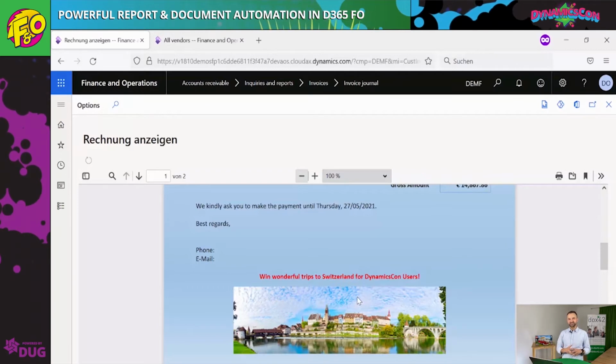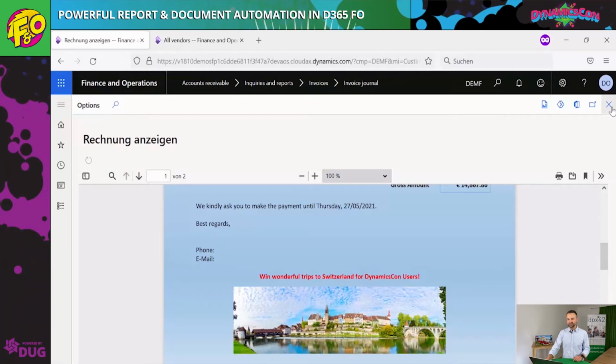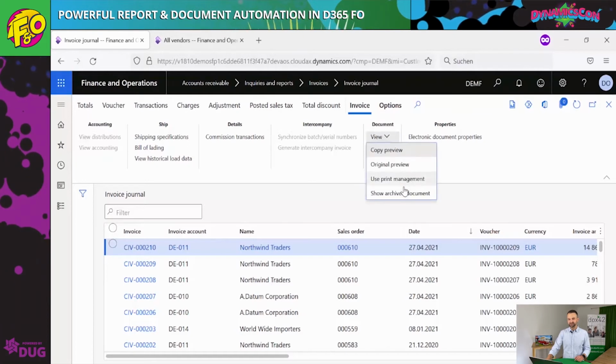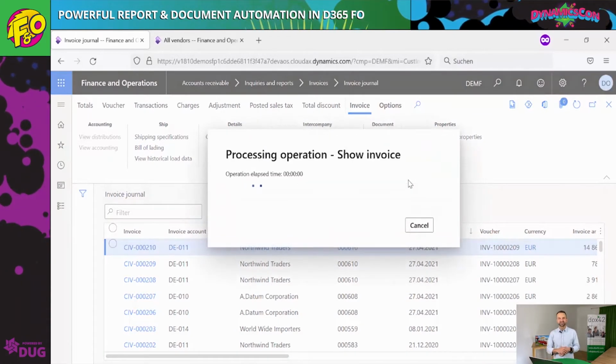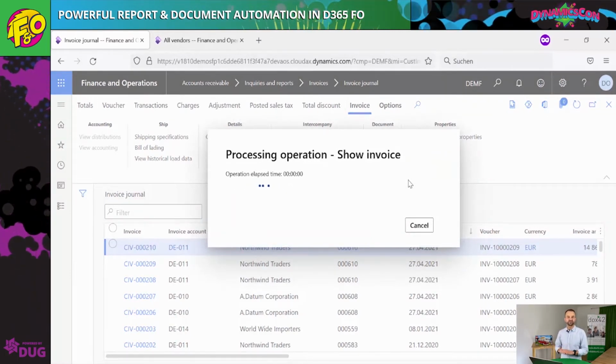What other options are there to use dox42 within Dynamics 365? We have seen the generation, which of course is within the standard process. But if we go back, there's also different options that can be used within the print management. So let's just use our print management in this case. Without going into too much detail here, we have the option integrated where you can also send out those reports.